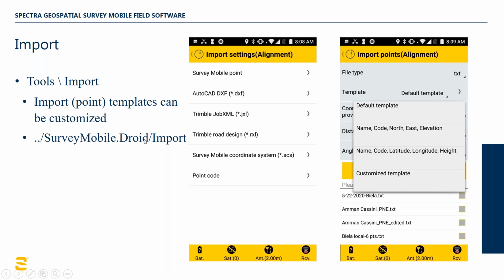The import dialog, these are the acceptable formats for data to come into the software. If you were doing road design, the RXL would be the desired format. If you're exporting data from Survey Office or Trimble Business Center, I would imagine JXL is probably the best. You notice it in AutoCAD since DXF is supported.